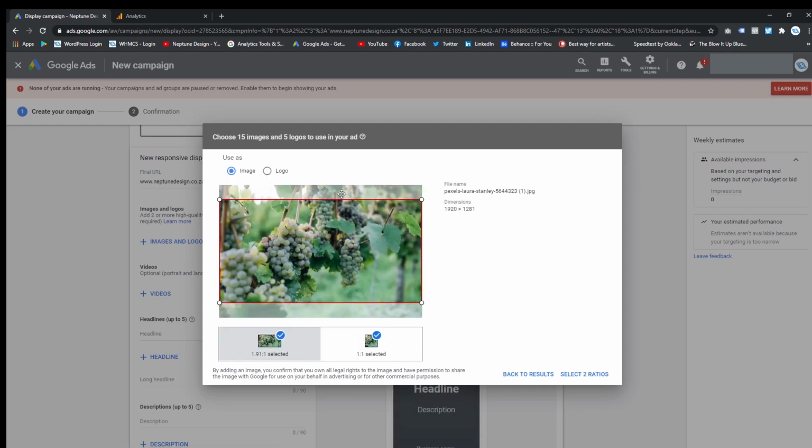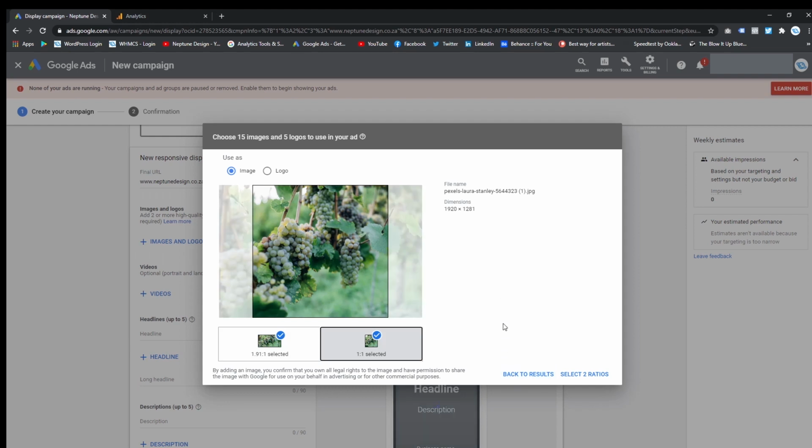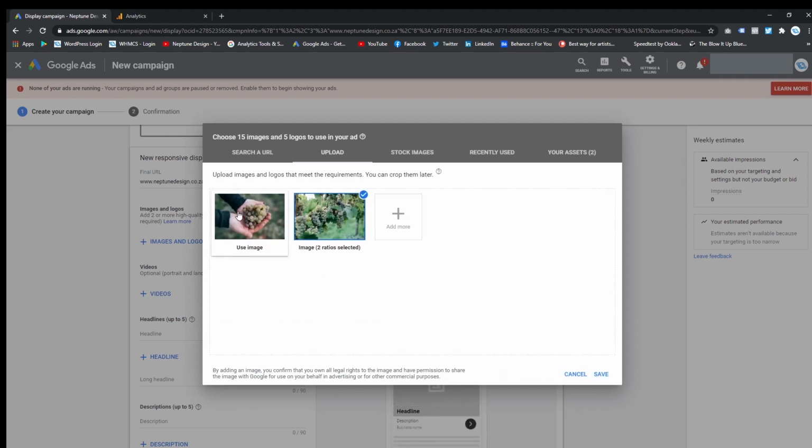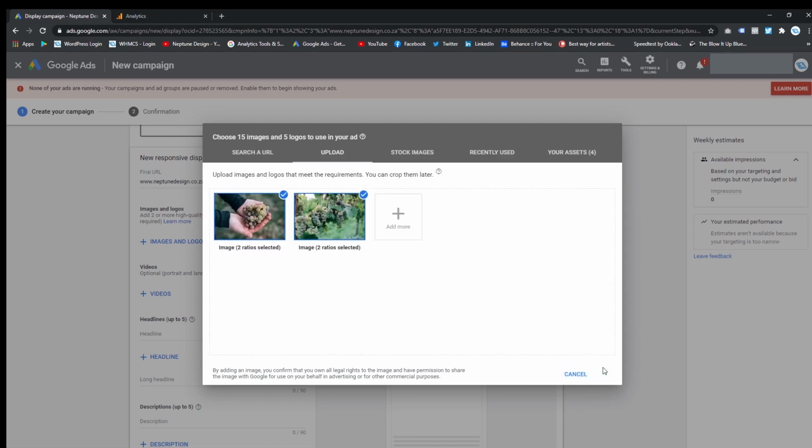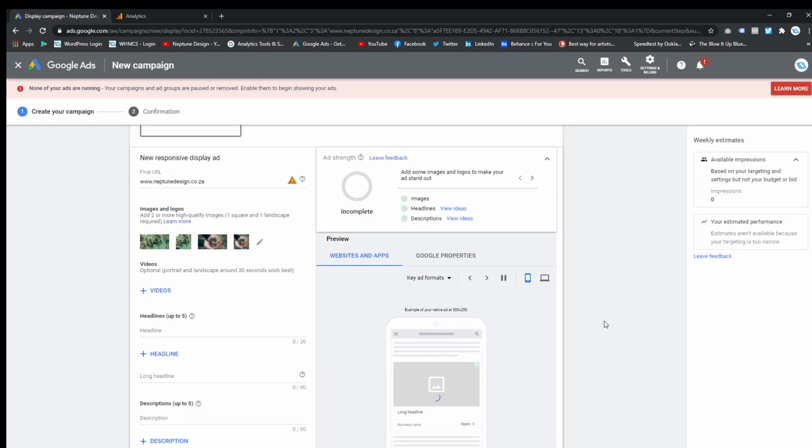And then you're just going to select the crop factor. So horizontal, it's going to look like this. Square, it's going to look like this. Is what your image would look like. And you're going to add text to this image as well. Okay, so I've got my two images over there.